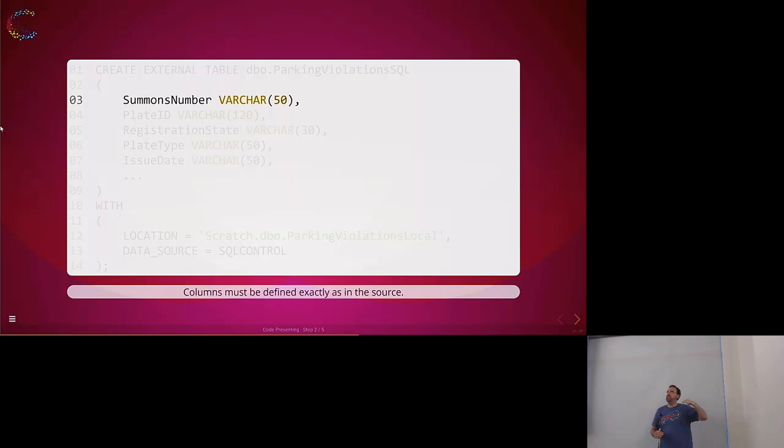Order doesn't have to match anymore. It used to have to match, but it no longer needs to match. The columns, though, if I have a column over here, it must exist in exactly the same form over there.